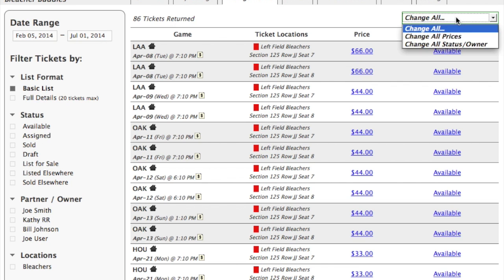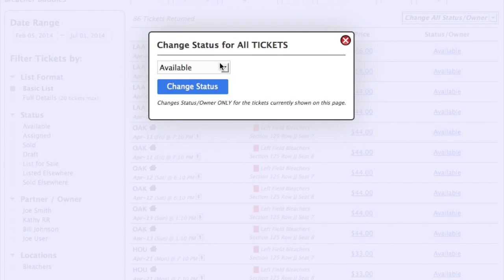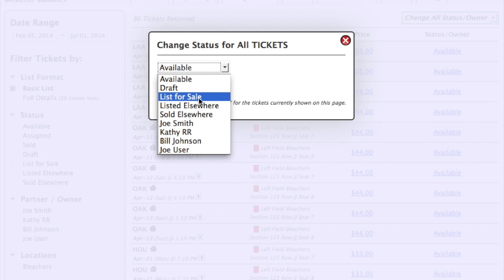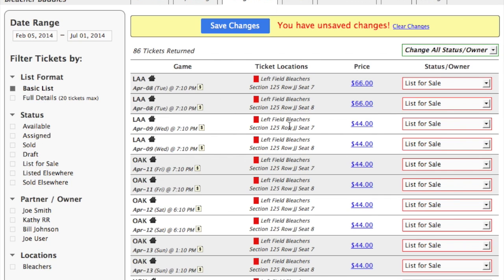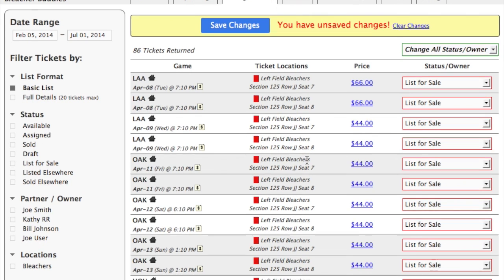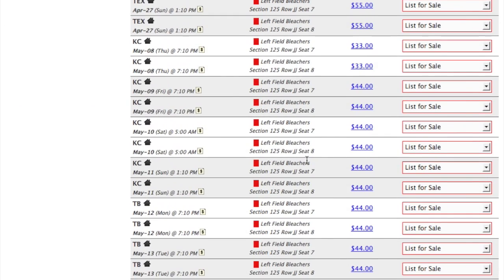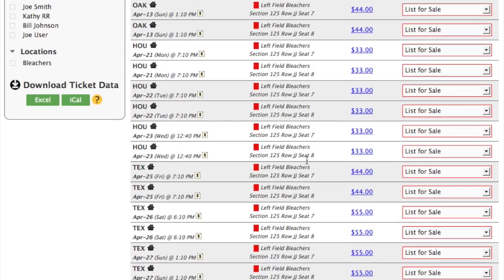We'll go to Change All. We'll say Change All Status. And we're going to change it from Available to List for Sale, because these are the games we want to list for sale. So we'll do that, and all these games are now showing up as List for Sale.